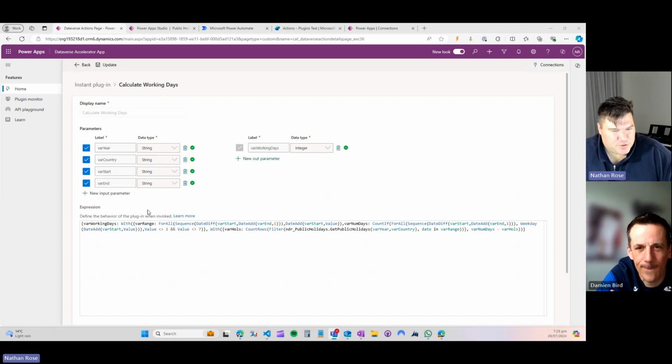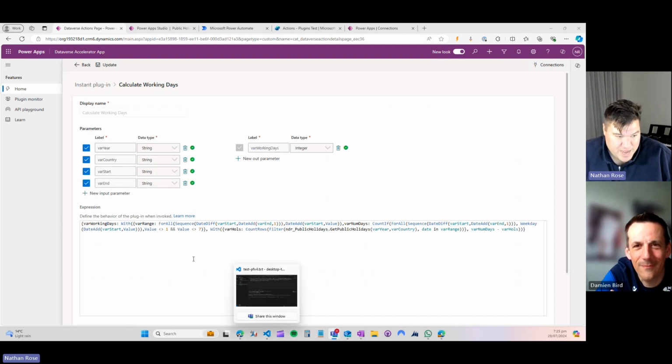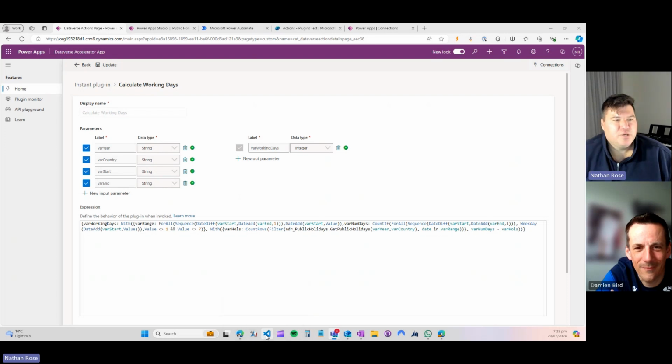Let me explain what's going on, because there's quite a bit of stuff here. The way I get to this number of working days is I start with my beginning and end date, and I need to dynamically build out a table between those dates. So I'm using, like you, ForAll, Sequence and DateDiff. I'll just flick over to the Power Fx CLI to show you what's actually going on in that part of the expression.